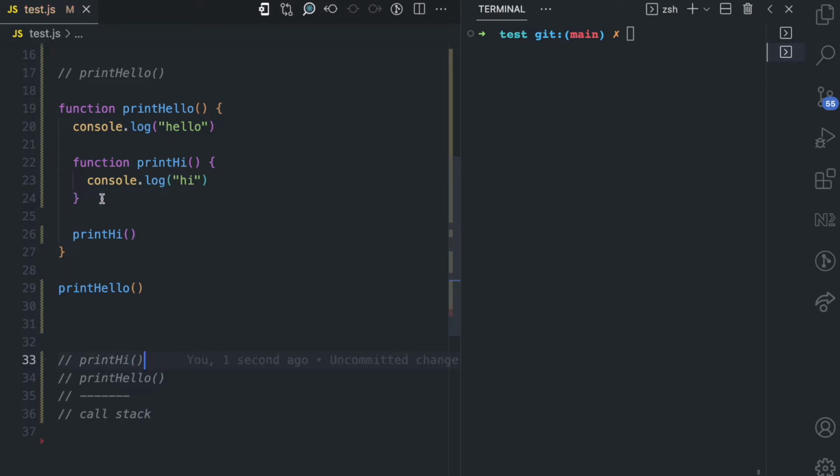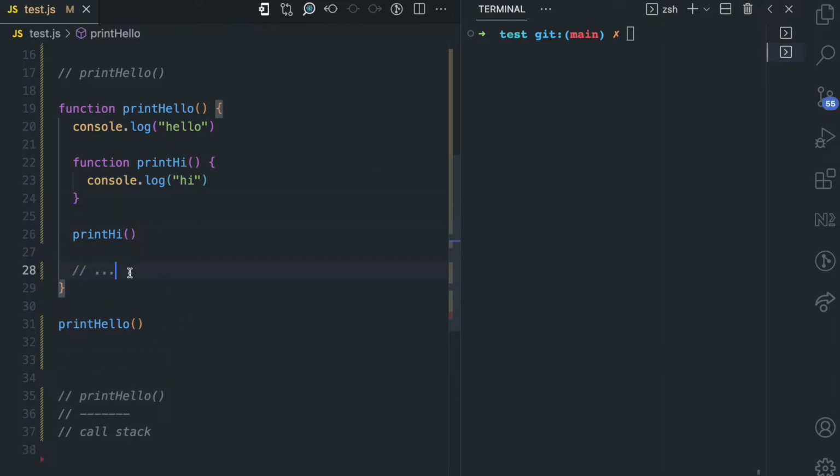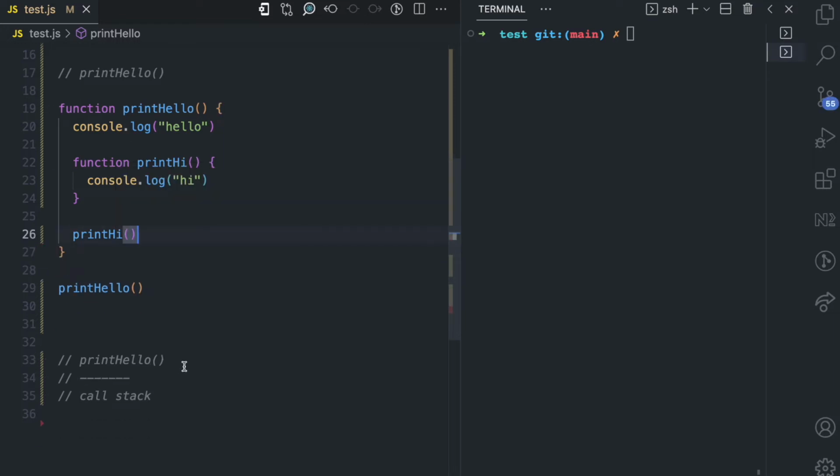Now after print hi has finished its execution, it will be removed from the call stack, and then if there's any other code here, it will still execute, and then after everything has been executed from print hello, then print hello would also leave the call stack, leaving the call stack now empty. So you can see that this way the call stack is able to keep track of what function is being called at any moment. So how does this apply to recursion?